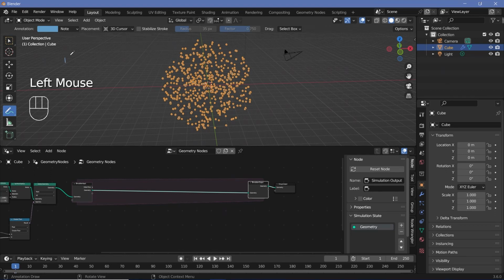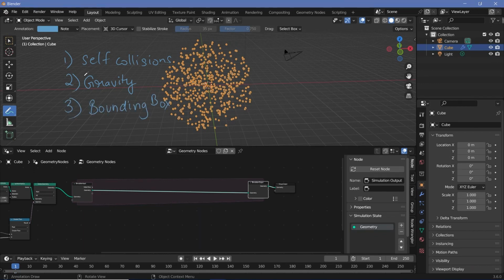So the first one is going to be self collisions, as we did last time. The second one that we're going to be doing this time is going to actually be simulating gravity, because we want the particles to actually fall down as well, unlike last time. The third thing that we need to simulate is the bounding box. And beyond this, for both this self collision as well as the bounding box, we're going to use subframes as well, which means we're going to have multiple simulations within every single frame.